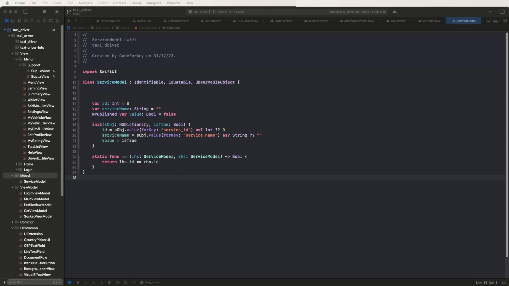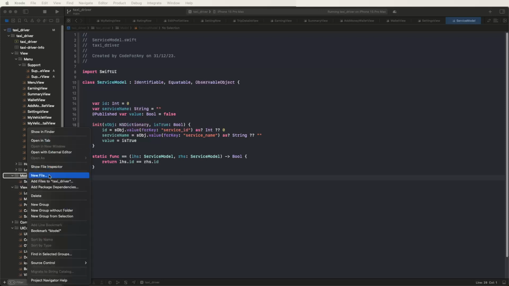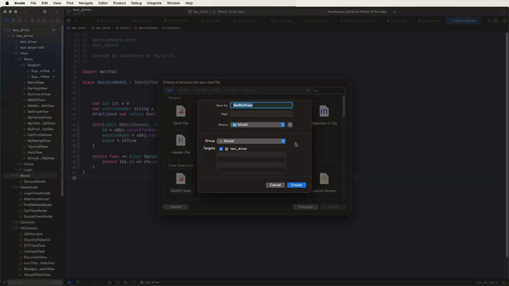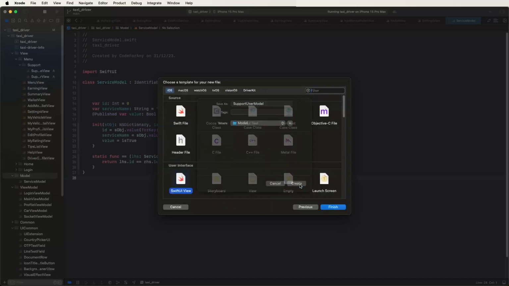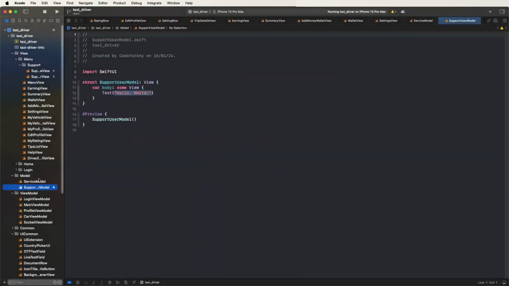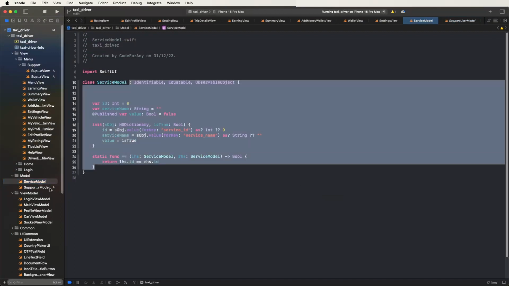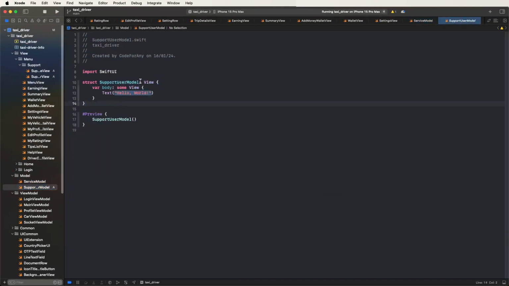First of all, we need to write down new files. We need to create SwiftUI files and give them the names: support user model. Create it like this, and now we need to copy these models and paste them here, replacing the existing ones.